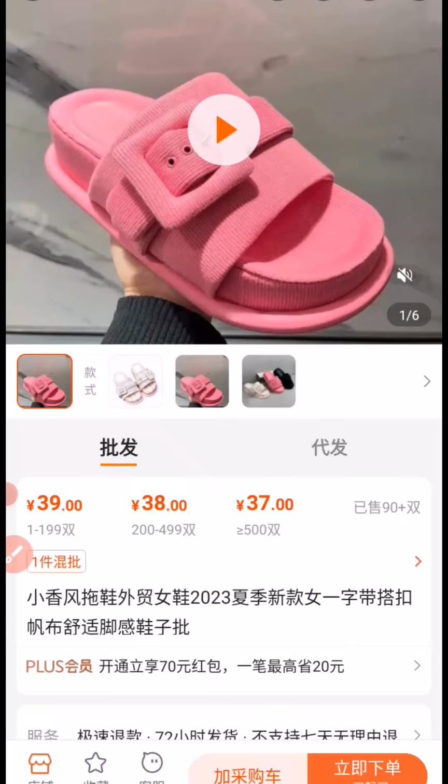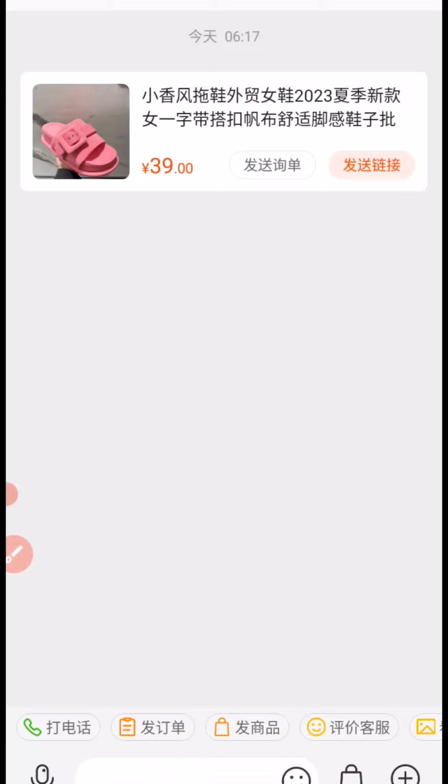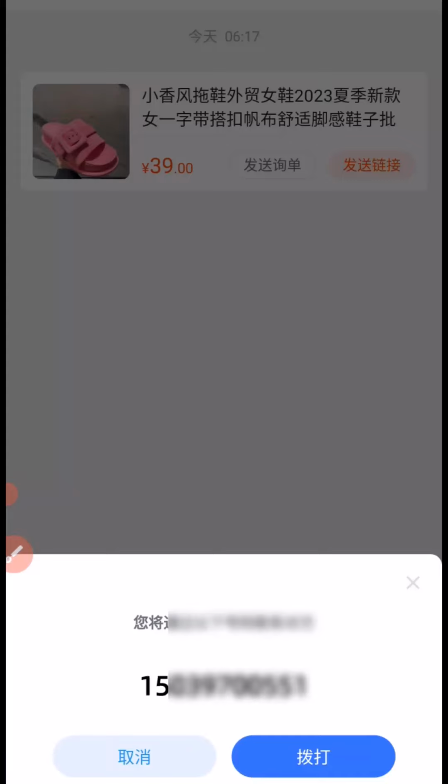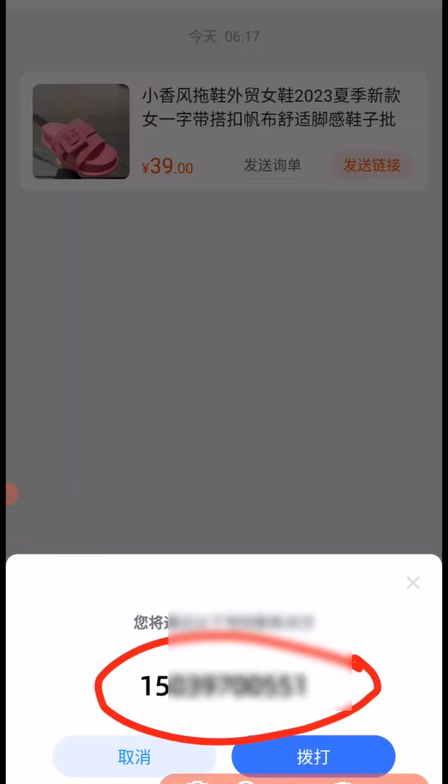Now we want to get this supplier's direct contact. For you to get those contacts, you have to click on here. Then it opens up to this page. The last step you have to take is to click on here. Having clicked on that, you'll be able to see their phone number. So you can add this number on WeChat or on WhatsApp.